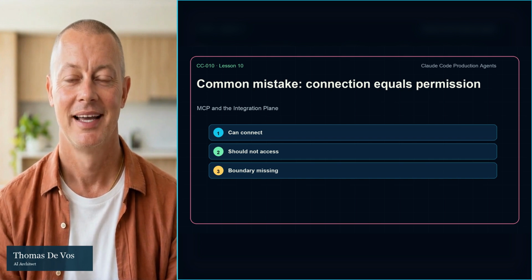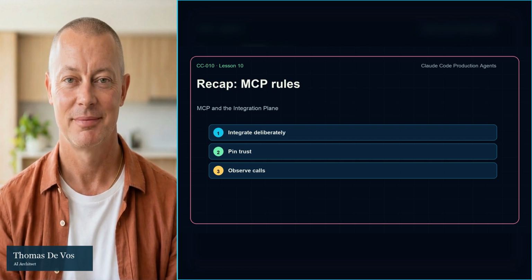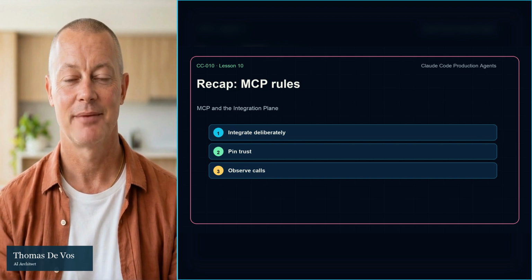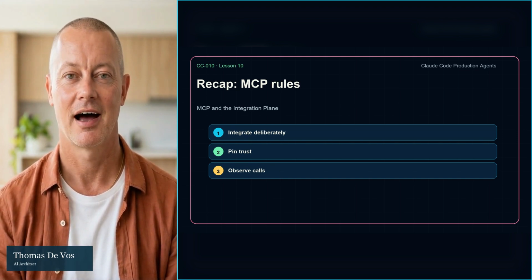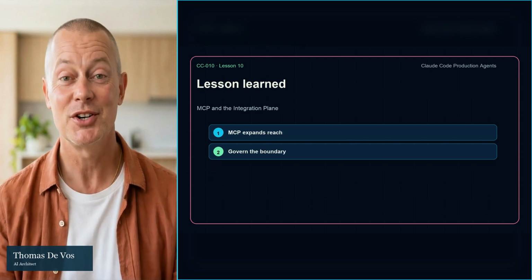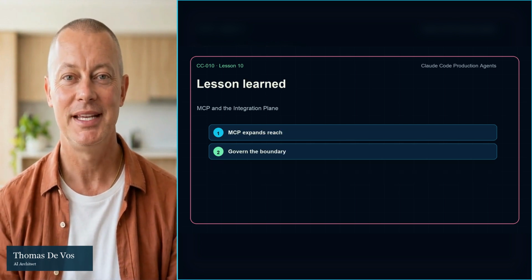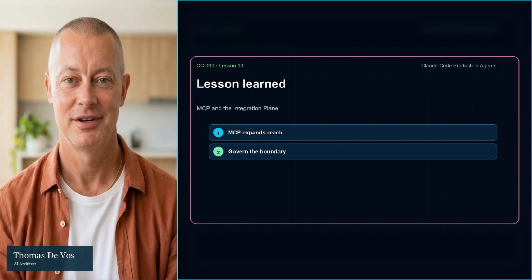Let us recap. Lesson 10. MCP gives Claude Code an integration plane. Servers expose capabilities. Transports shape the operating model. Authentication, secrets, PII, rate limits, logging, and ownership define whether the integration is production safe. The lesson learned is this: MCP expands reach, so governance must expand with it. Every server is not just a convenience, it is a new trust boundary.